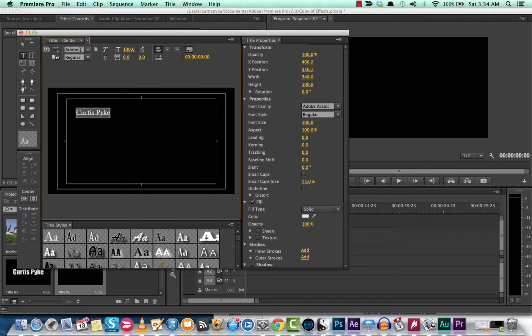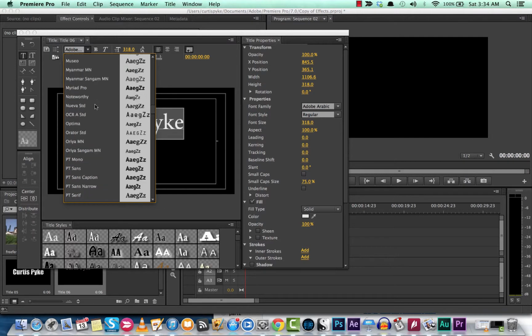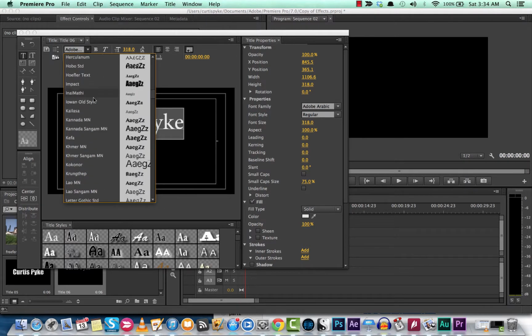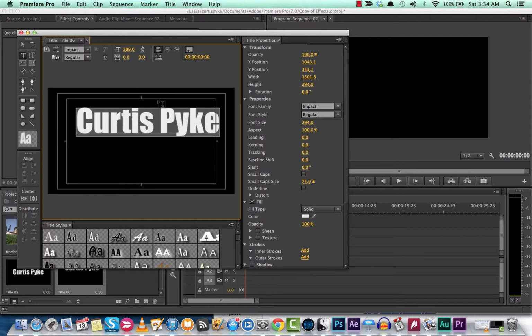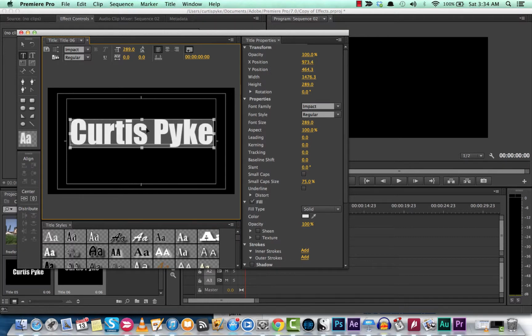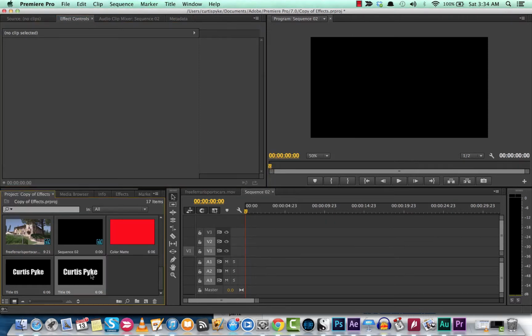Now, that's a bit small, so we're going to increase the size. That's a little bigger. And I'll also choose a font that I like a little more than the Adobe standard one it comes with. I like this Impact font, so let's go with that. That's a bit too big, so I'm going to decrease the size a little. And I'll put it there. Now, you can go to the center here, vertical center, horizontal center, so this is perfectly centered. And bang, we've got a title right here, Curtis Pike.